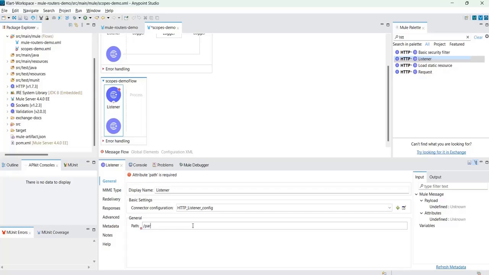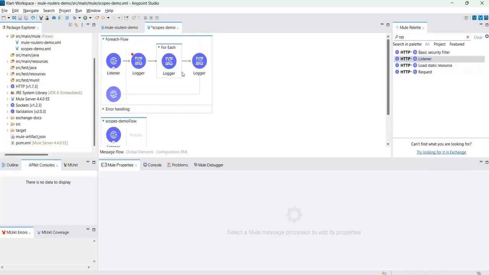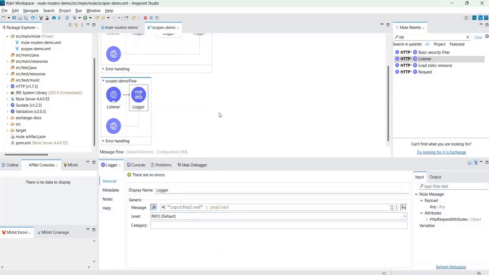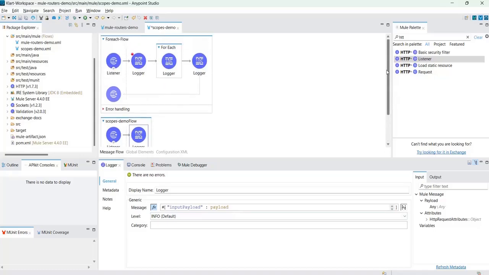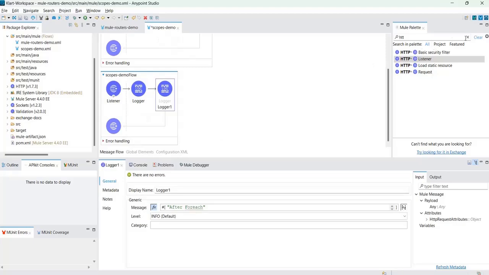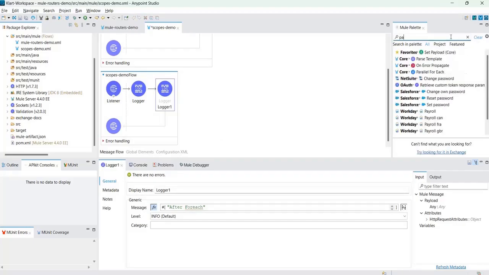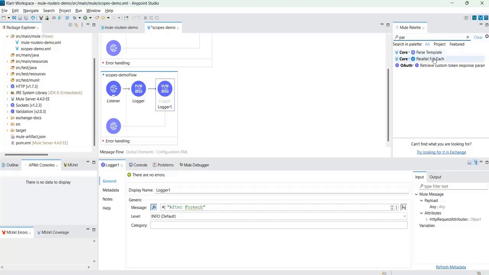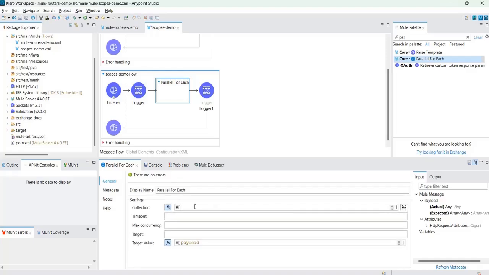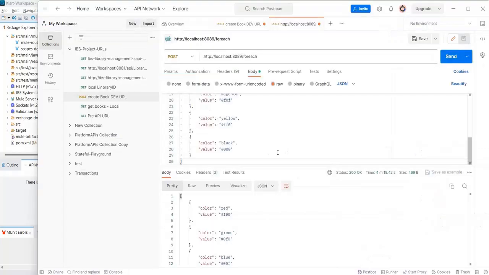So, parallel for each, I can say. Let's do the same thing. Let's copy it and paste it. Now the other logger also you can paste. Between these two loggers we need to add this parallel for each. See, the parallel for each scope is there. Just drag and drop the parallel for each, and here also you need to mention the collection. In our case it is payload only, because our payload itself has the collection of objects.